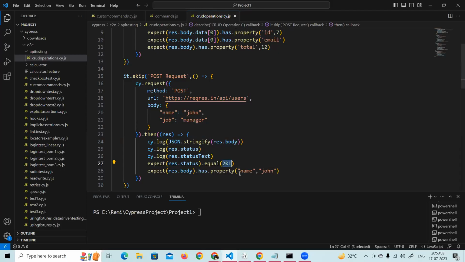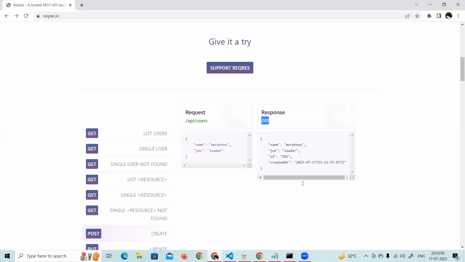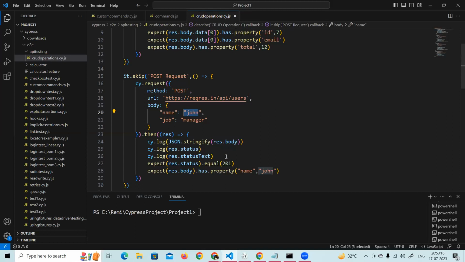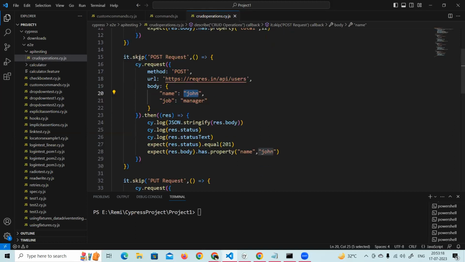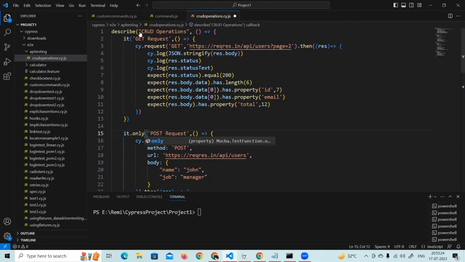And I want to check whether the response body has property name John because I am passing John here. So when I get the response, I should check whether it has a name called John. I'm just validating that here. Okay, so let me run this quickly and see whether it is working. it.only. I will make this as it.skip.